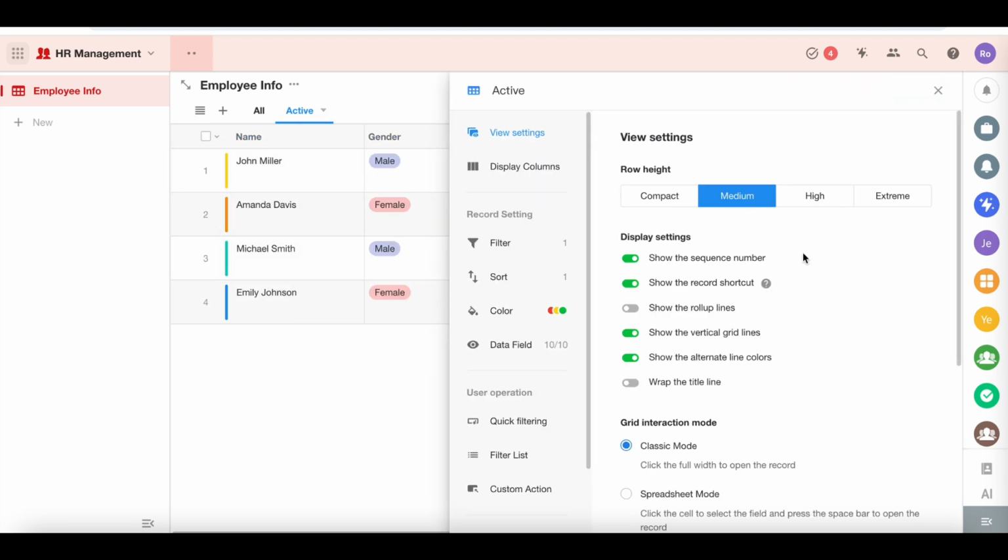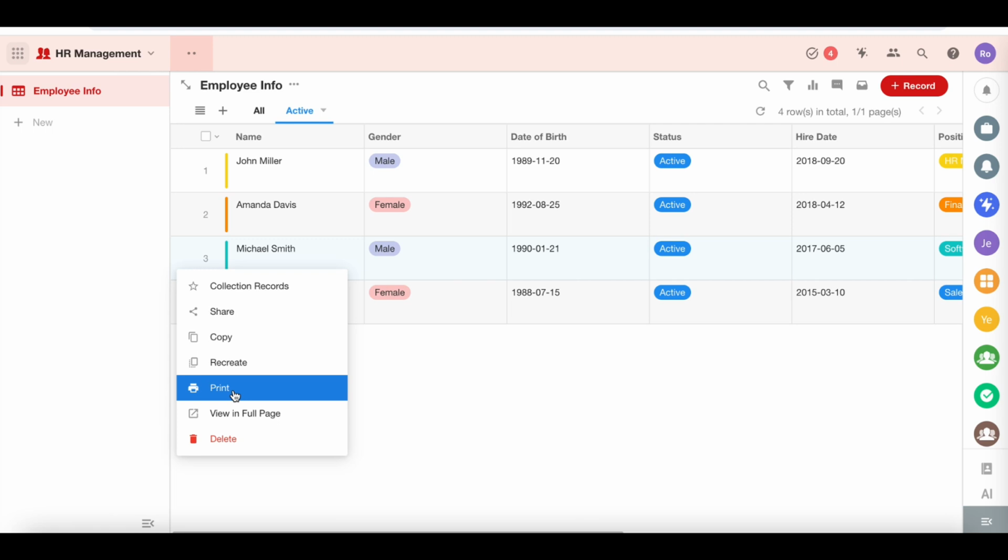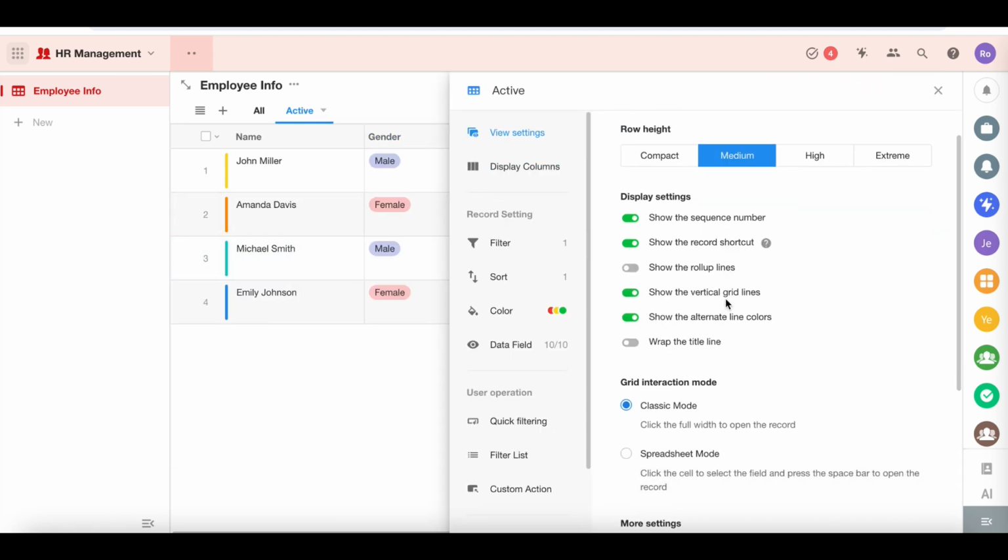Second, the display settings of the grid view. You can set whether to display the record number, whether to display the quick operations of a record. If enabled, you can see more operation buttons on the left side of the record, allowing you to quickly share, copy, or delete a record. Whether to display vertical border lines, whether to display alternating row colors, and more.